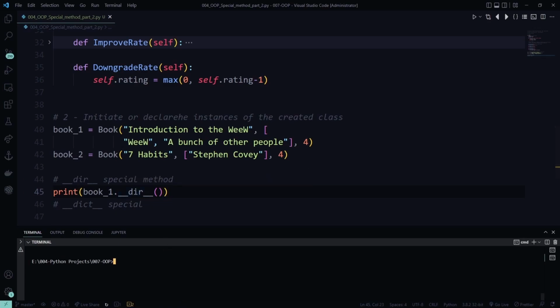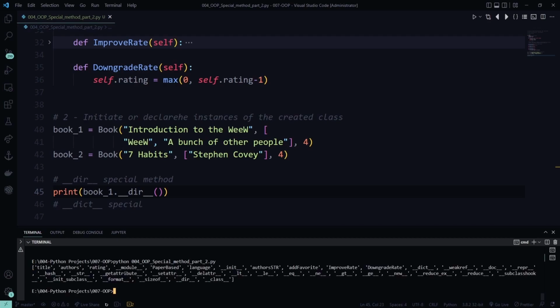So let me save here and run the Python code in the console to see what would be the result. If we run it here, you can see that this dir method generates the list of all the attributes regarding the object or the instance itself. So we do have the title, author, rating, and then we do have a certain dunder module. After that, paperback, language, the init, the author, and favorite. All of these have been created through our code, but there are a lot of others that already come with the class from Python.